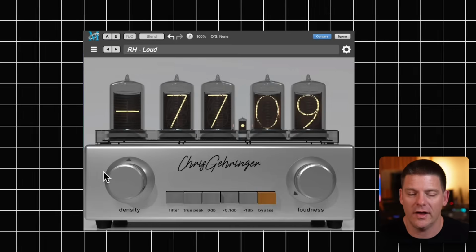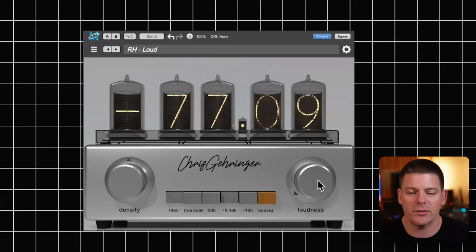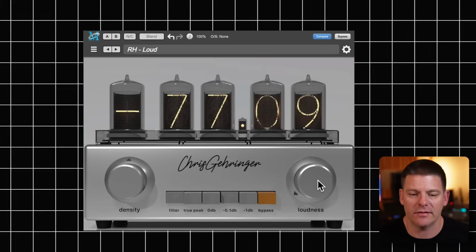All right, so as you notice, it did get a little bit louder, but it also just felt a little bit bigger. It sounded more like a record almost. And that density, what it's doing, is bringing up some of the low-level information so that it sticks out more and it just feels bigger altogether. So really cool to have that knob in there. Now let's bring up the loudness a bit and just see how loud we can get this.